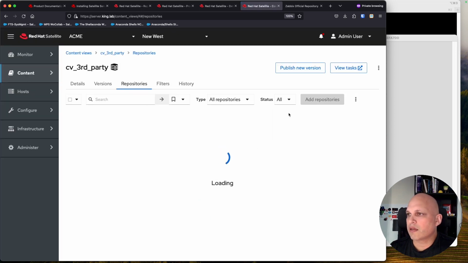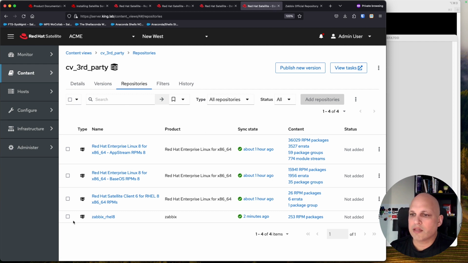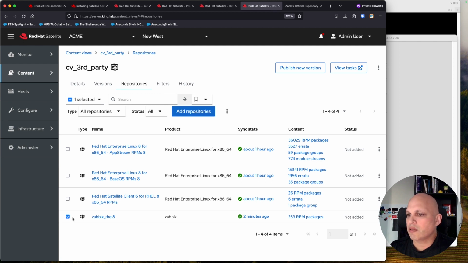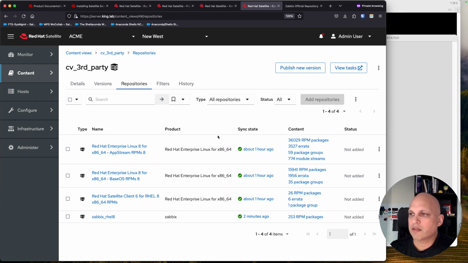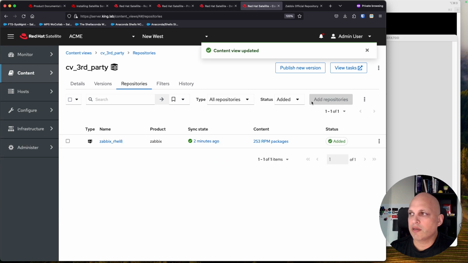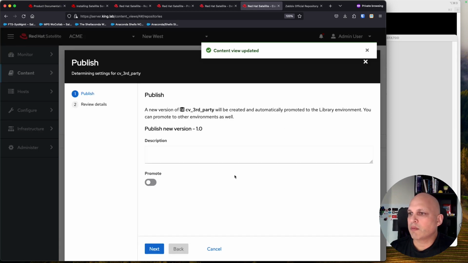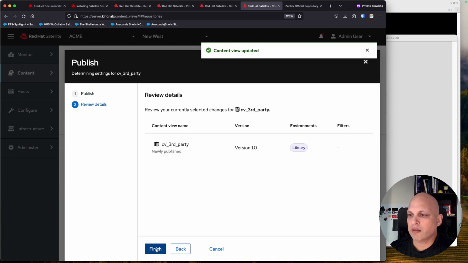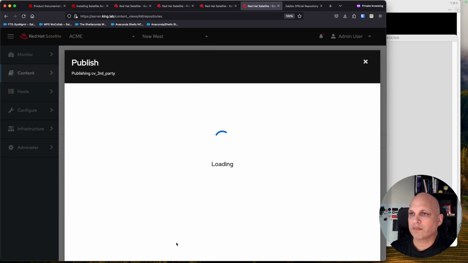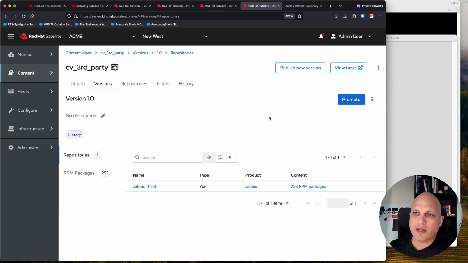I can select all. At this moment, I will just hit Zabbix, and then we can see the number of packets. This is not added yet, so let's add the repository. Let's publish a new version. Let's promote and next, finish. Okay, this content view was created.